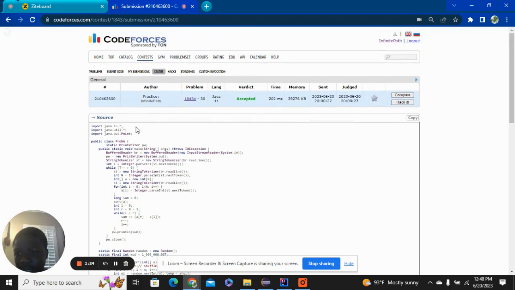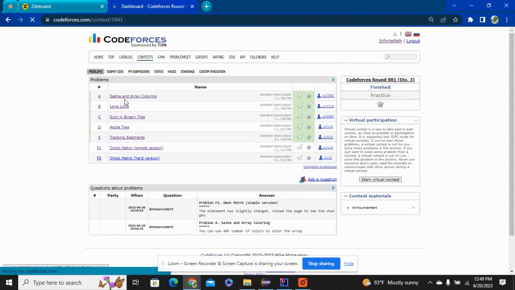The reason why this works is because it's always optimal to color 2 elements. There's no point of coloring 3 elements because one of them is not going to be used, right? So I think that's pretty straightforward.